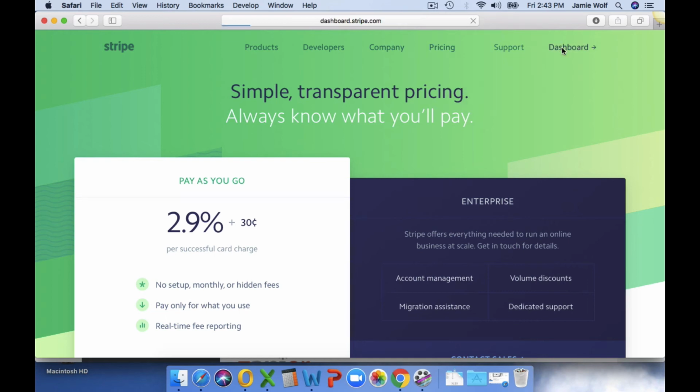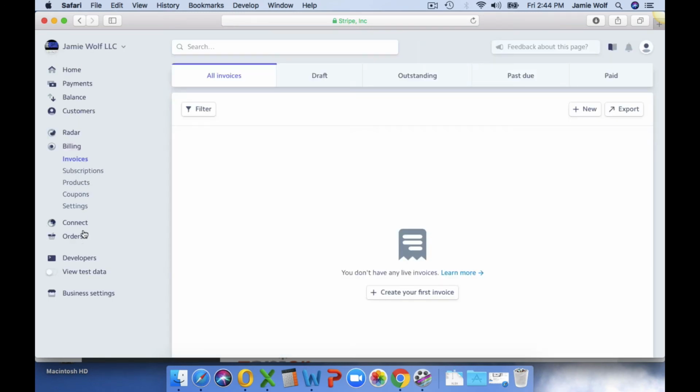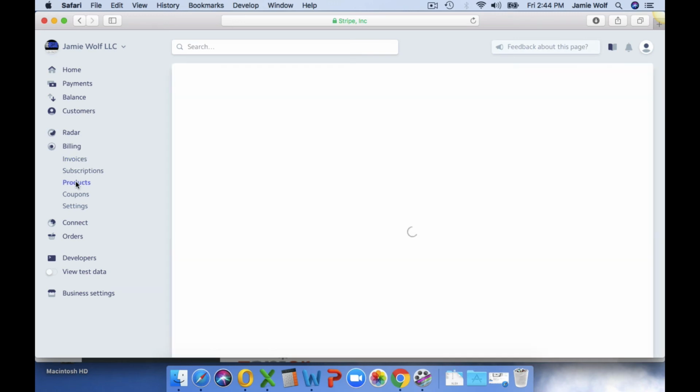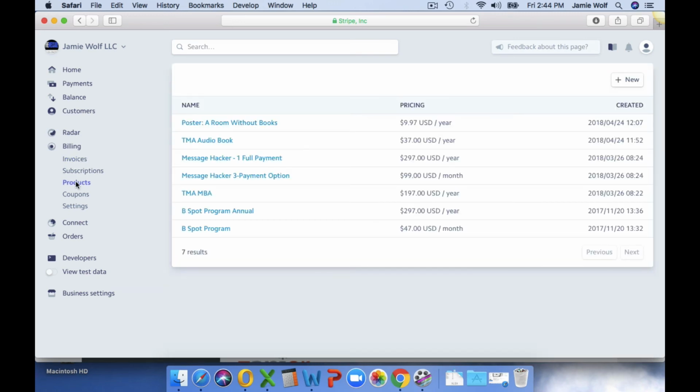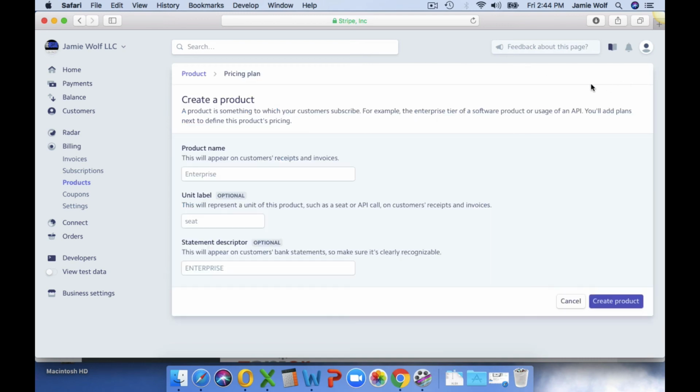If you've already got an account, you simply log in, and then you come over to this left-hand column. I don't send invoices to anyone. You come down here to products, and this is where you can add new products. So you just click add new, and this is the name that's going to appear on customers' receipts and invoices. And so you could say whatever your message is, whatever your book name is, whatever your company's name is.